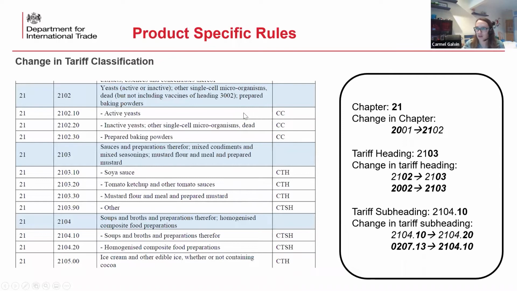Thank you. So firstly, we're going to look at the PSRs, the product-specific rules. And as I said, this is the first thing that you should do when you decide you want to access the preferential tariffs, because you need to know that your good is meeting the rule of origin before you can proceed. And there are two broad types of product-specific rules. There's your change in tariff classification, which is what we're looking at here. And there's your RVC rule, which we'll look at next.